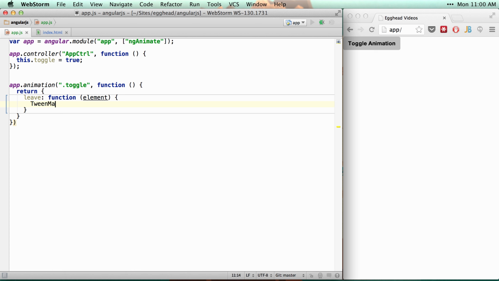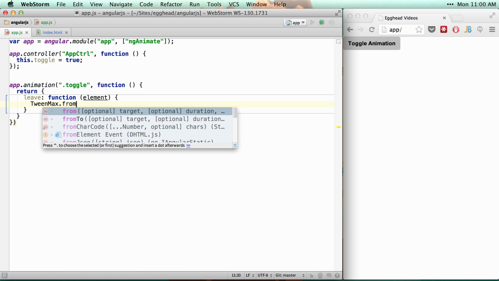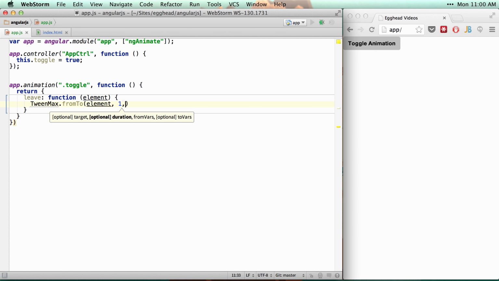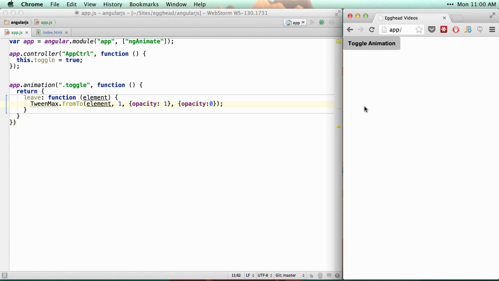So I'll say TweenMax from to, we'll say take the element for 1 second, take it from an opacity of 1 to an opacity of 0. Then once we refresh over here, you can see I hit this and it'll go away.